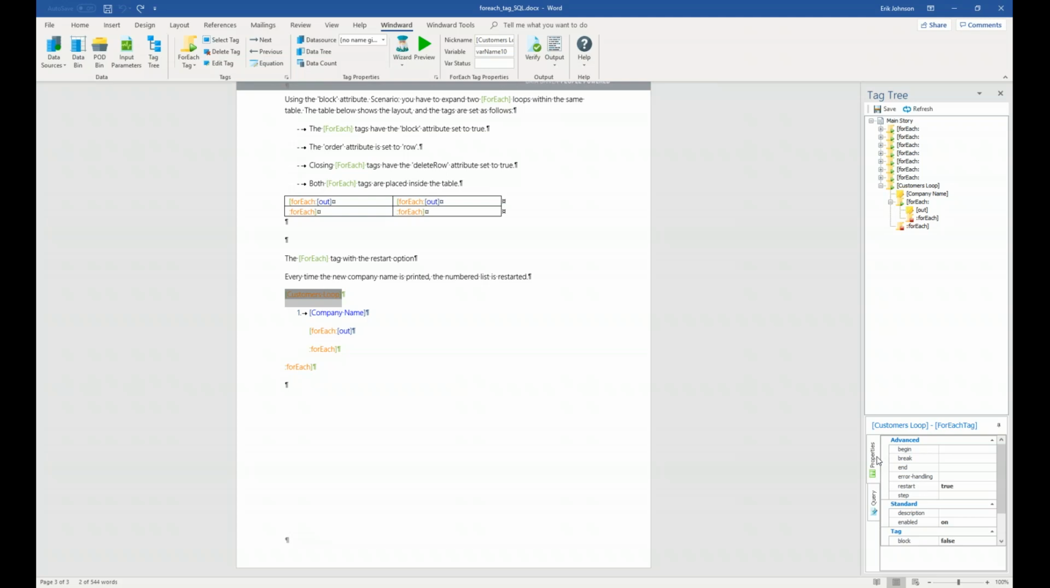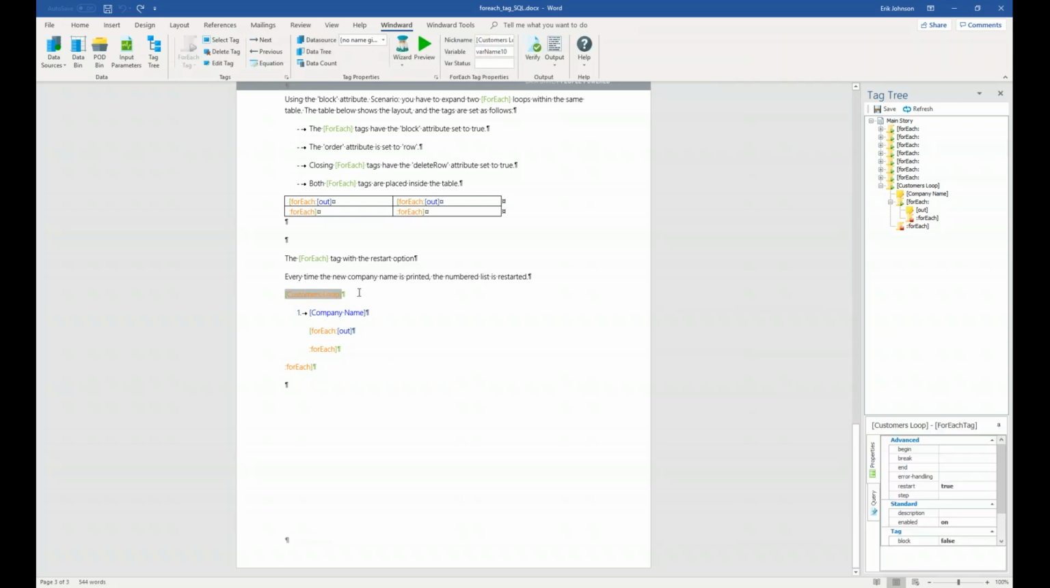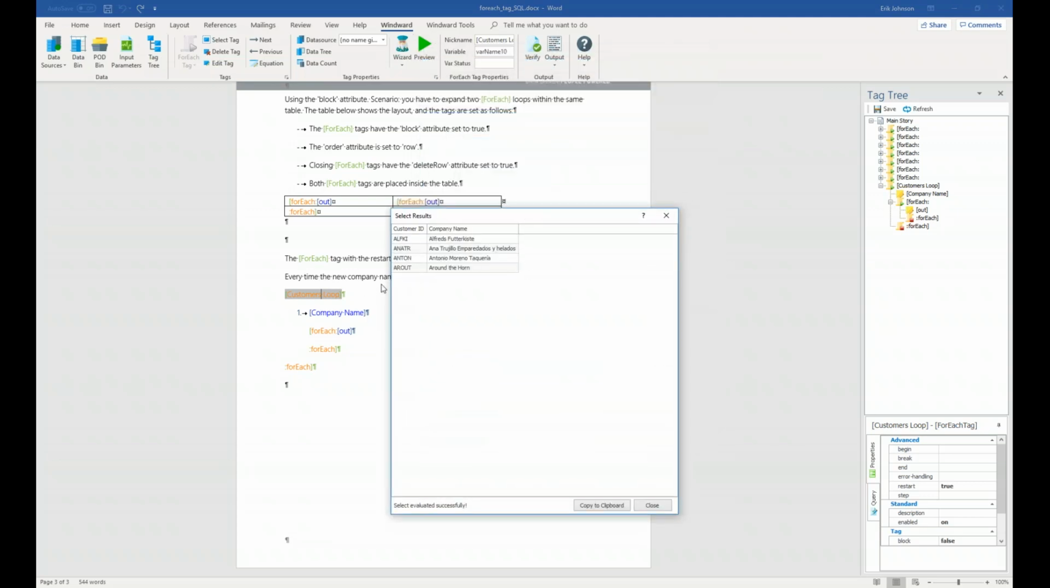Okay, so let's get back to the sample. So what is going on over here? So like I said, we have this outer for each loop, this customers loop, and we want to group some data based on the company name. So let's go ahead and preview the customer loop just to see the data that we're working with. With it selected, I'm going to click preview. And here, this for each tag is just bringing back the customer ID and company names, a bunch of companies that begin with the letter A.